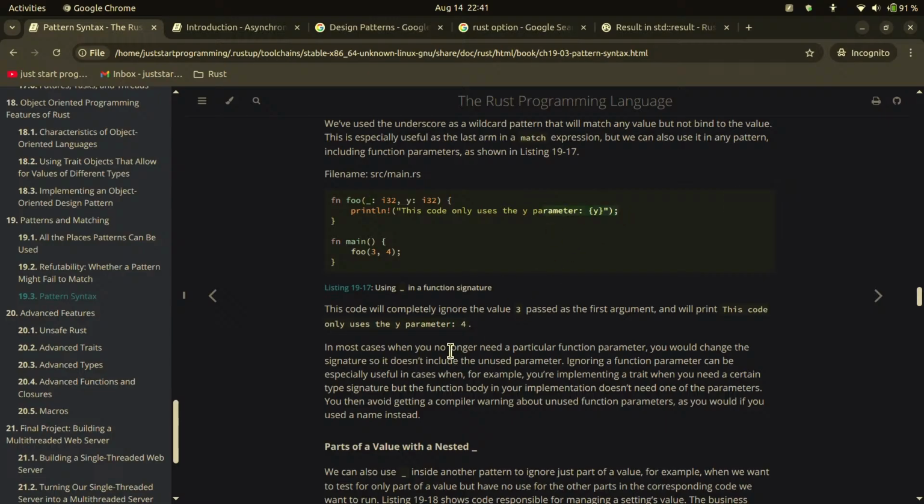In most cases, when you no longer need a particular function parameter, you could change the signature so it doesn't include the unused parameter. Ignoring a function parameter can be especially useful in cases, for example, where you're implementing a trait and need a certain type signature, but the function body in your implementation doesn't need one of the parameters. So traits are like a contract for how your function will look. One parameter is actually not really needed, so you can ignore it by putting in an underscore.